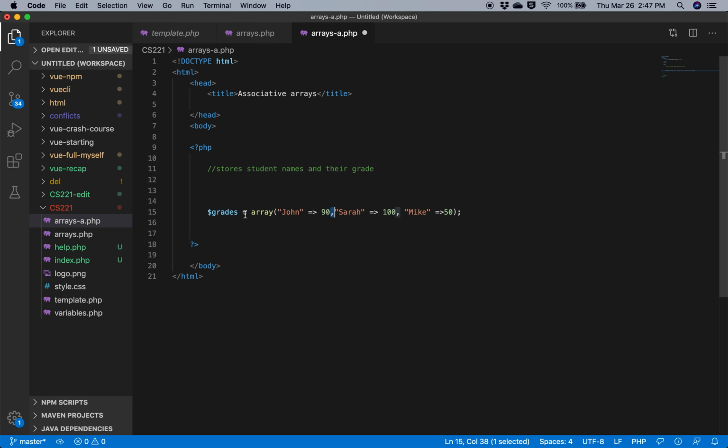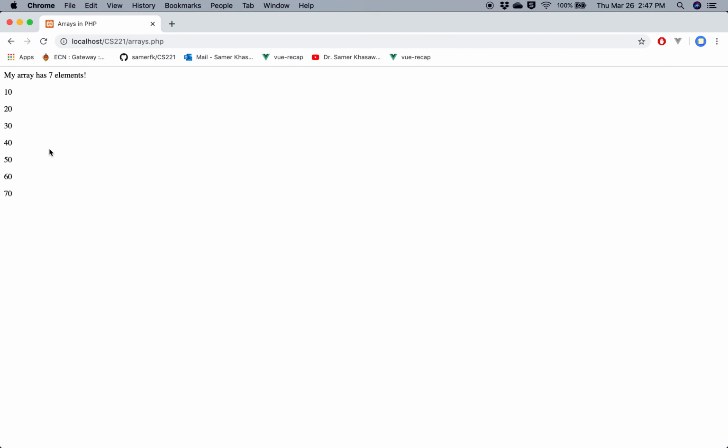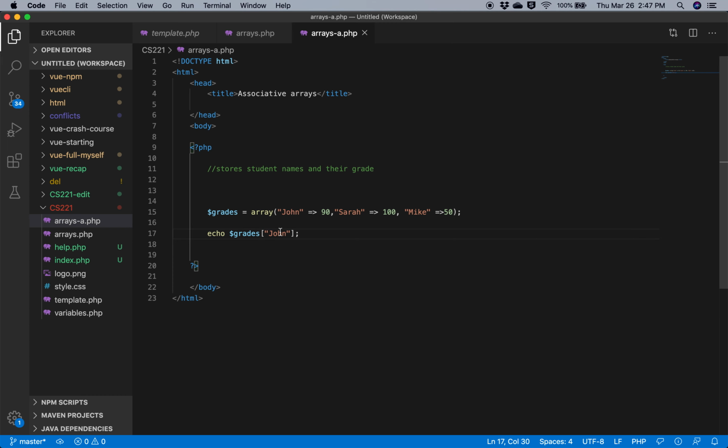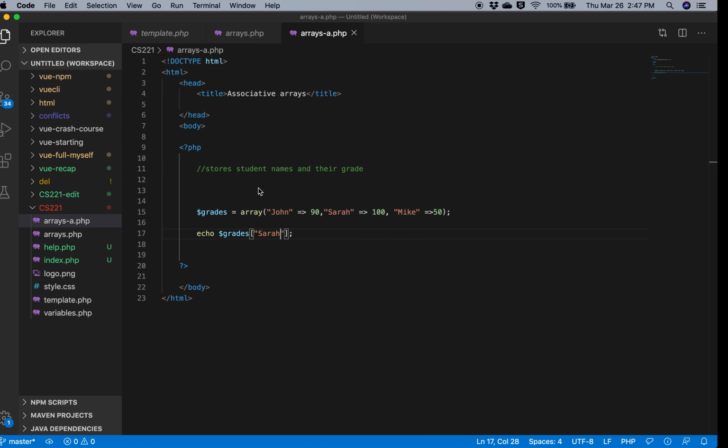So that's how associative arrays work. Now, if I want to print the grade that John got, it's exactly the same. Instead of index 0, you need to give the index, which is a string in this case. So John, let's just echo and see what we get. Oh, that's actually grades, I think. 90. So you can say John got 90, or Sarah or whatever it is, and now you get 100.